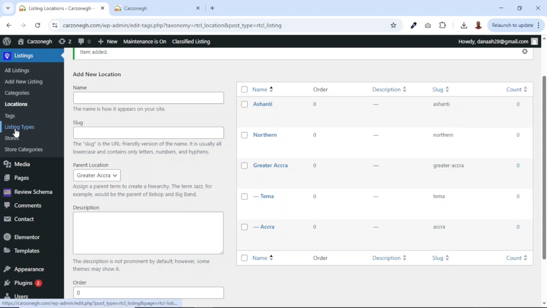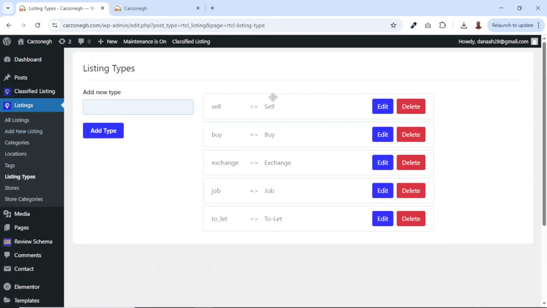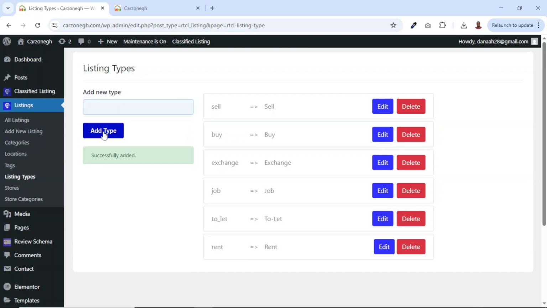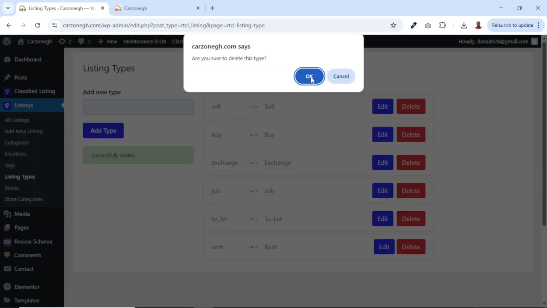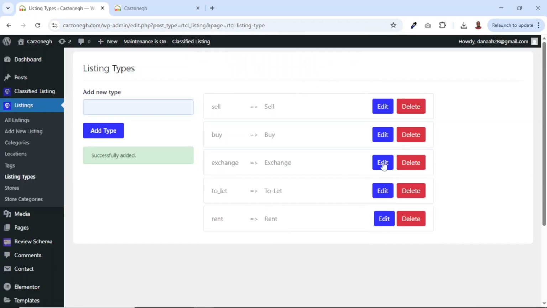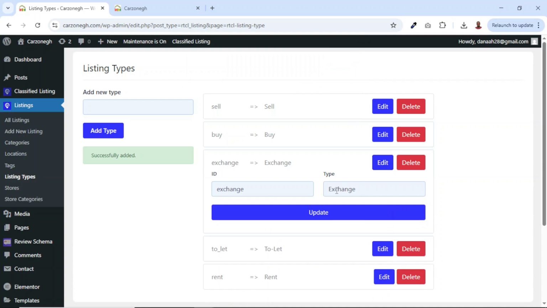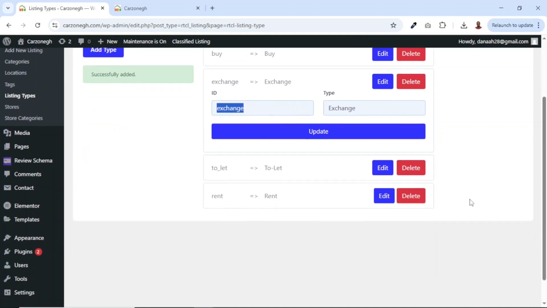Next, let's go over to listing types. So this is where we have the sell, buy, exchange, job, and to let. Let's assume you want to add a particular one. This is where you can do that. So just type it, maybe rent, click on add, and it is added. If you don't need a particular one, for instance, job, you can just go ahead and delete it from here. If you want to edit, just click on the edit button by the particular one you want to edit. I'll just leave them as they are for now.